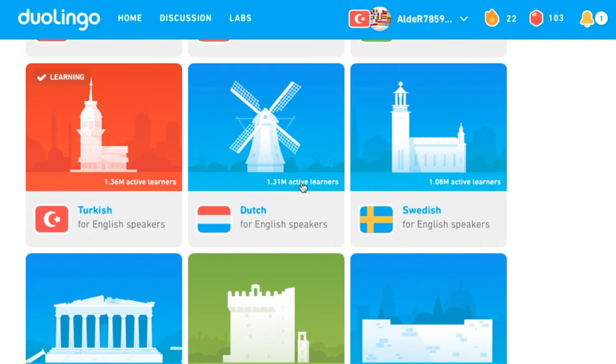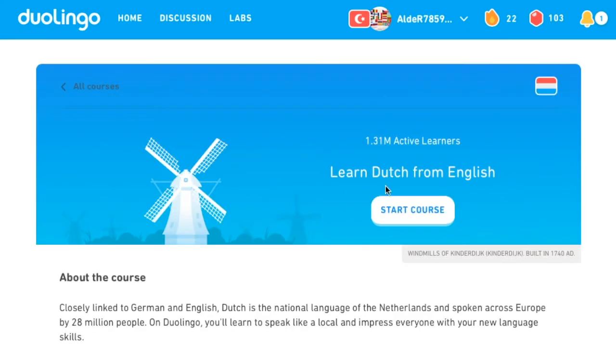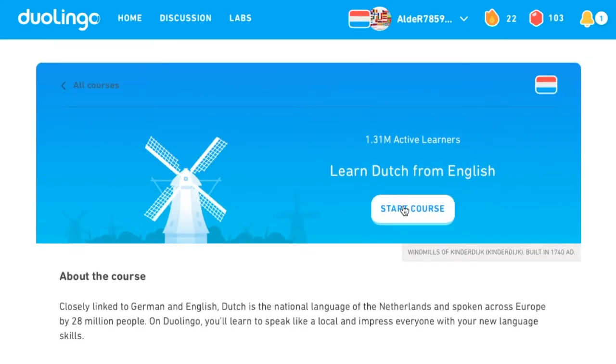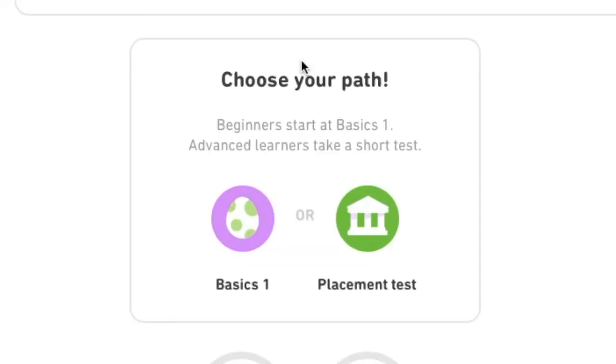There are many active learners. Duolingo is a very popular app. So let's start the Dutch course. You'll get some information, and then we want to start learning Dutch from English.